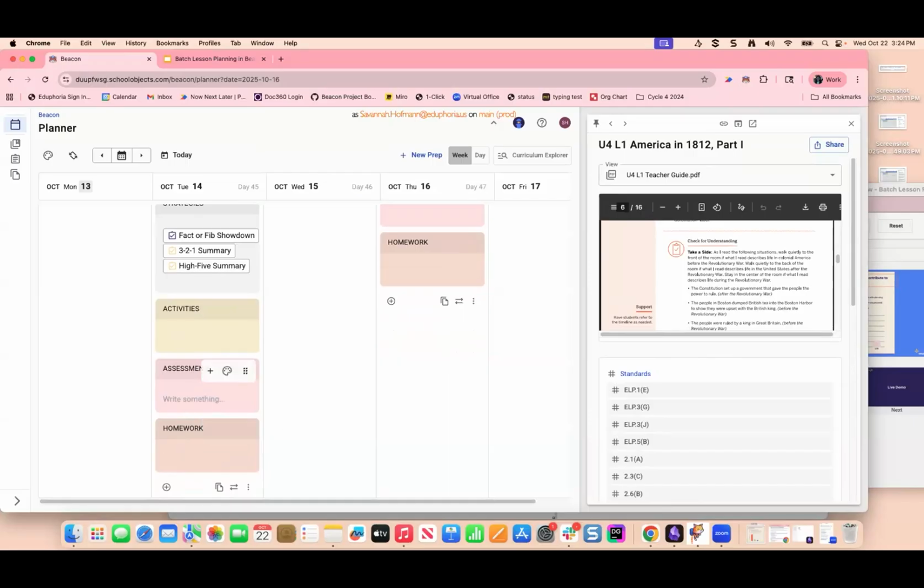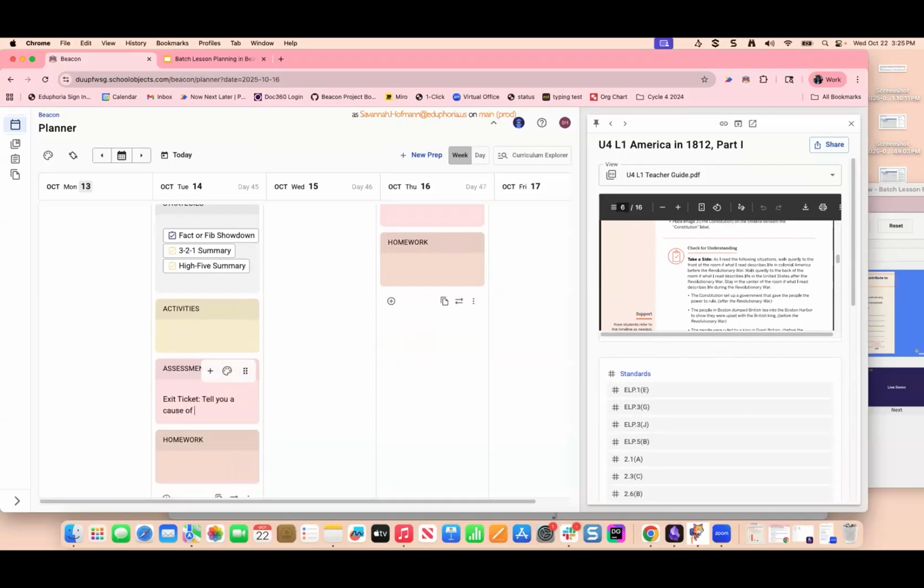As a teacher, you can decide that you want to do maybe an exit ticket for this. And maybe your exit ticket is for them to tell you a cause of the war.